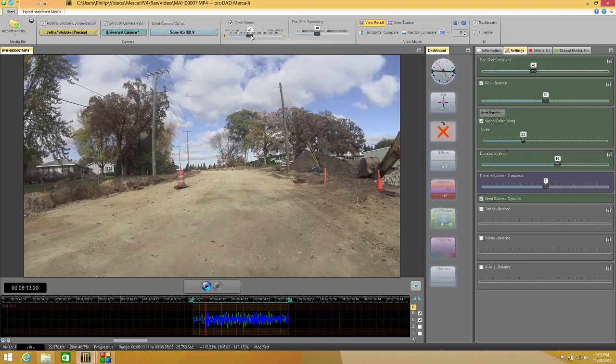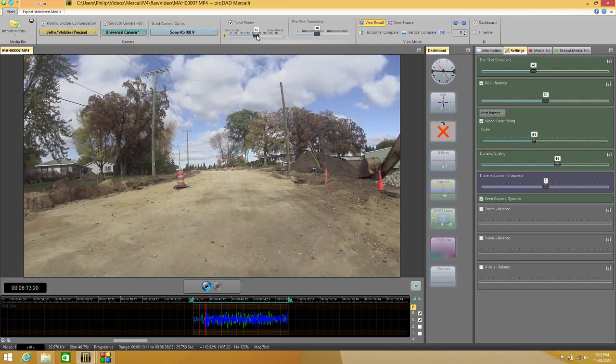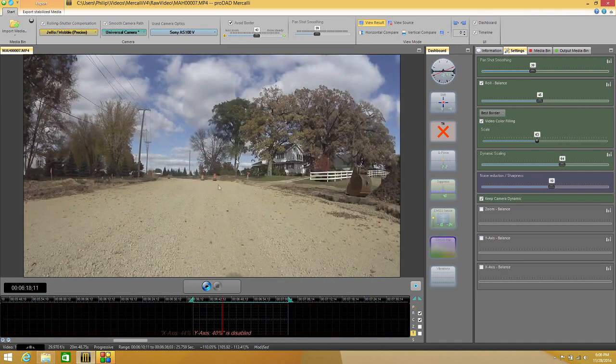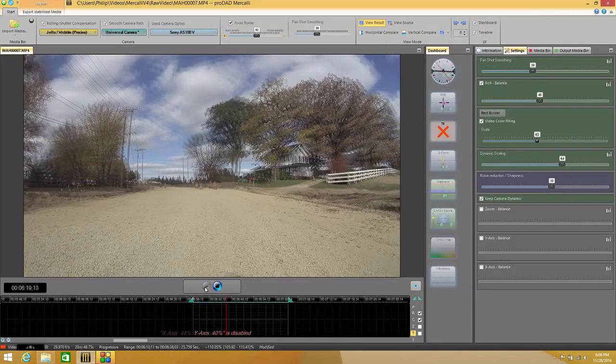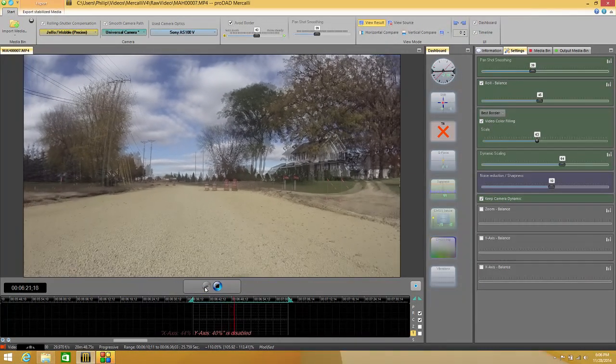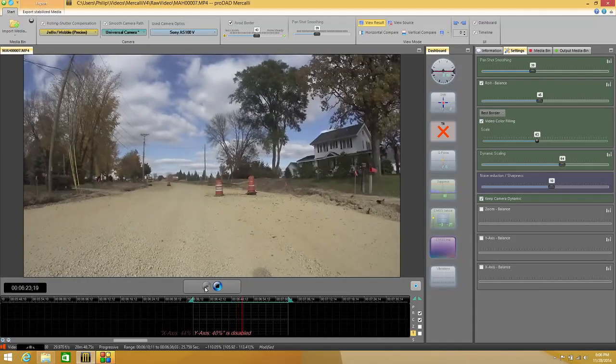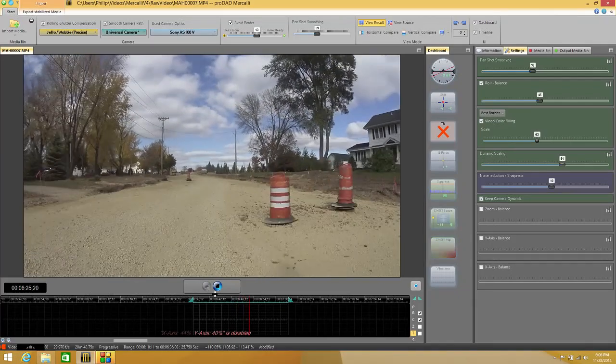It was at about 40, so I'm going to put it back up to, no, it actually went up to 42 or 43 because of that suppress. I'm going to put it back up around there, and we're going to leave it there. Now, we've pretty much got this particular clip processed the way we like it. So what I'm going to do next is export my content.